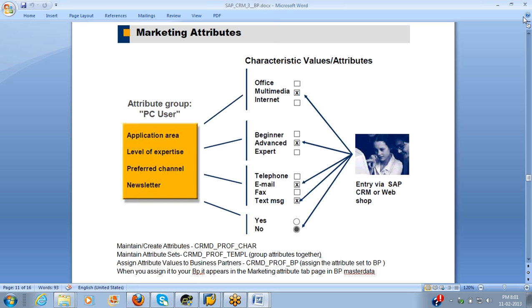I'm just starting the class. Just want to confirm that you both are able to see my screen and able to hear me properly. Okay. In the last class, we discussed this marketing attribute in business partner. It is nothing but one of the functions in maintaining the customer master.